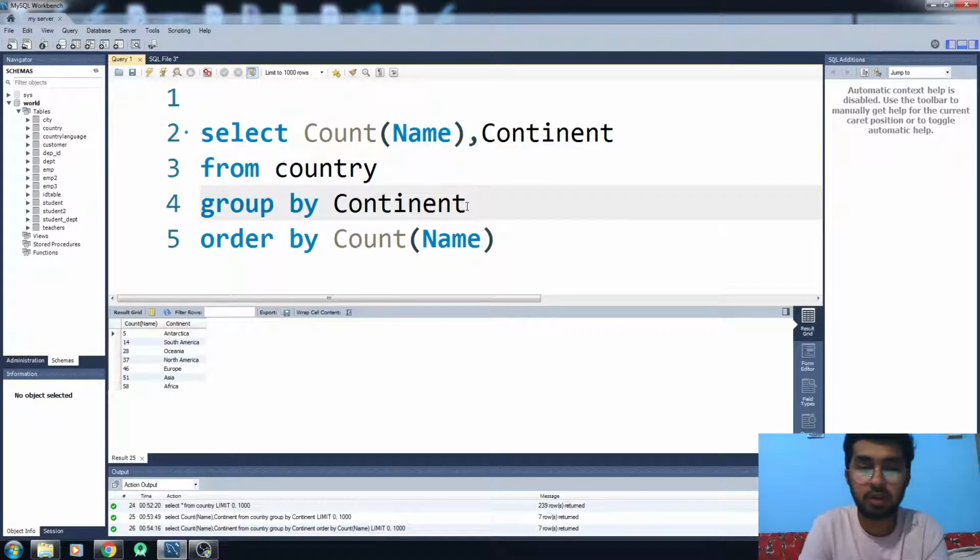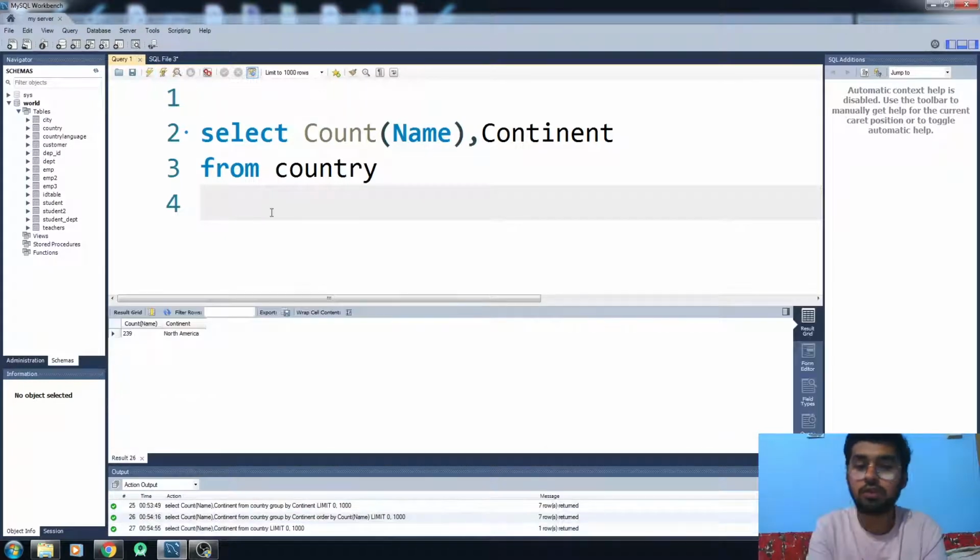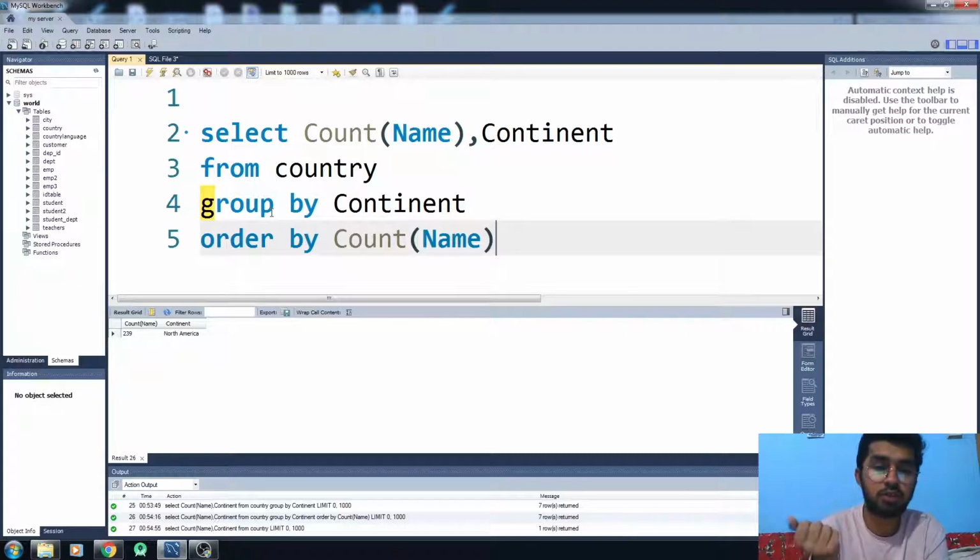One more thing here. If I remove this, what will happen? It will show you the total number of countries, and in continent it may not give you accurate data. That's why we use group by to get the correct, accurate result, and it also depends on our conditions or requirements.